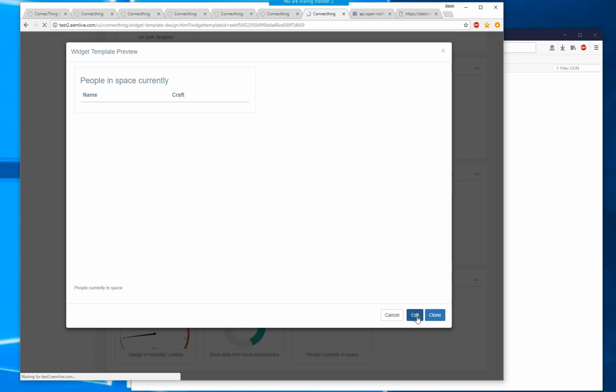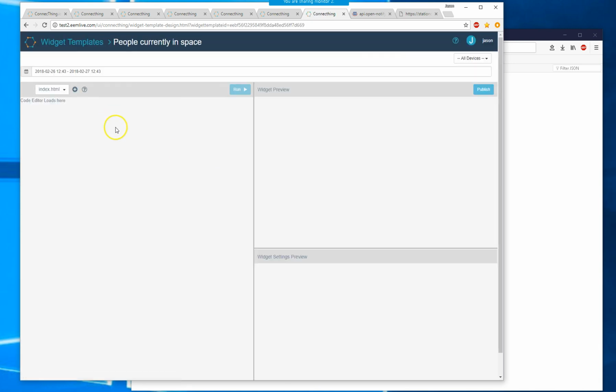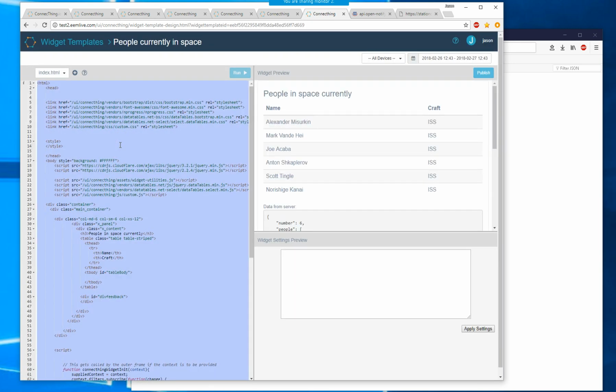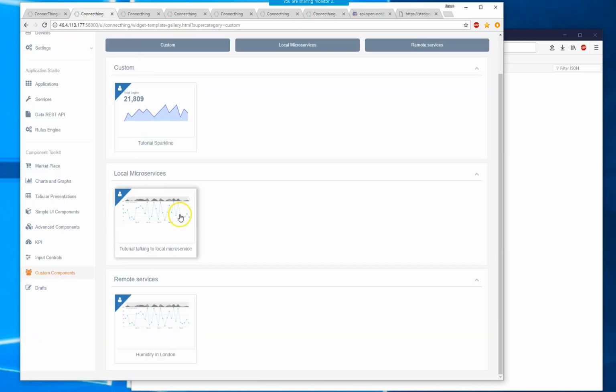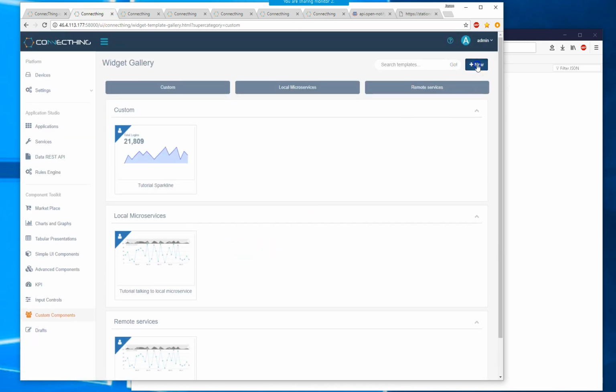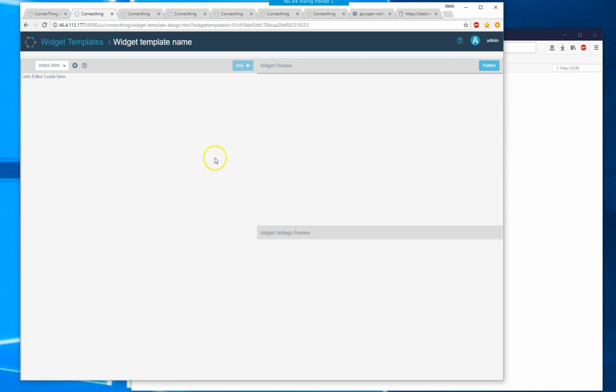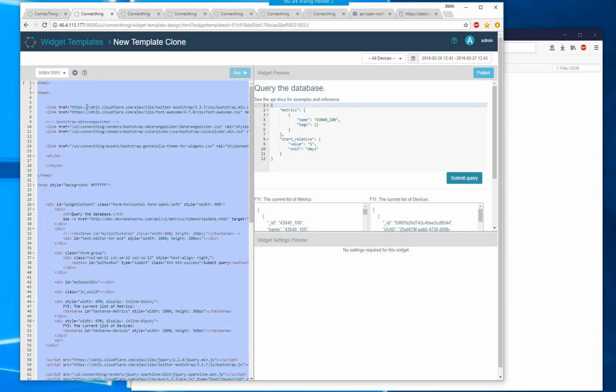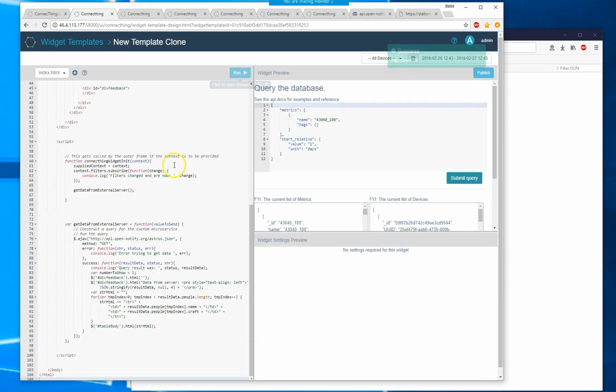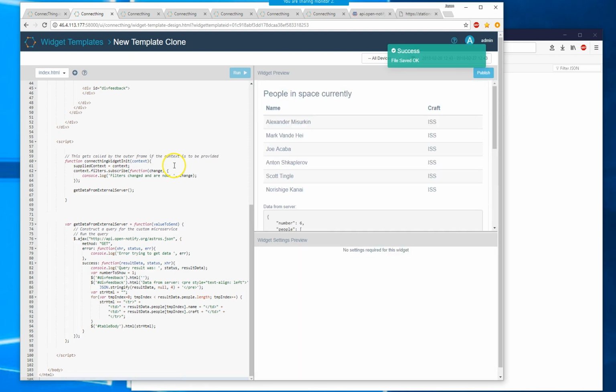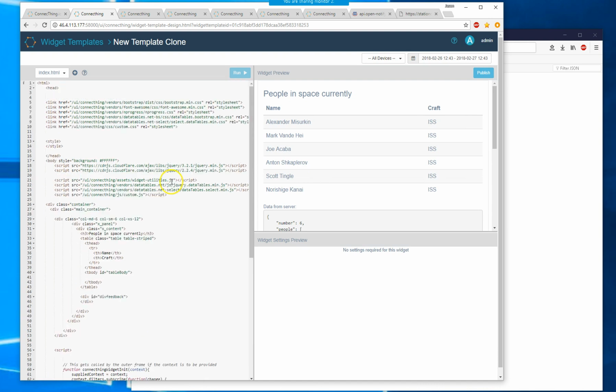So by editing this one, I can grab the code and show what I mean. I want to create a new custom component. It'll be another remote service. And instead of the sample, I want to paste in what I just grabbed. I click run and it's running in the preview on the top right. But let me show you how it was done.